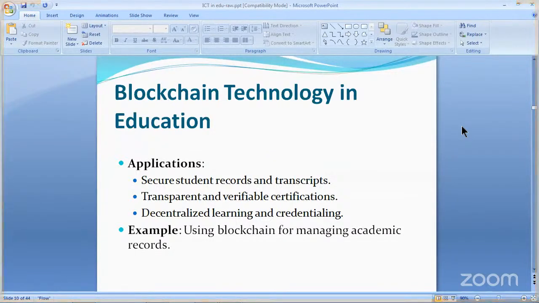So, blockchain technology in education. The application can be the students' records and transcripts. As I have mentioned earlier, the students' record becomes a very difficult thing when the student changes two or three colleges or universities and goes for higher education. He has to collect all those things, TCs, mark lists, and then the grades, and then the grade normalization, the equivalence of the grades from one institute to another, and all such things. This can happen automatically using blockchain technology.